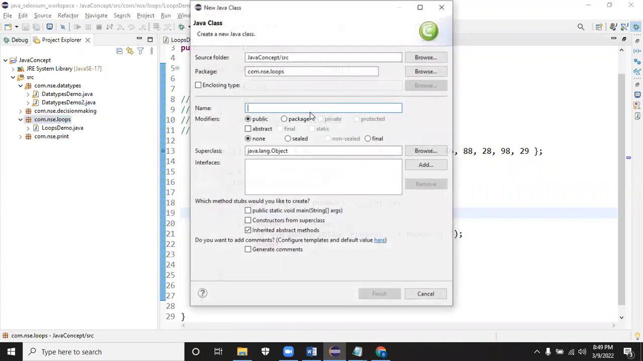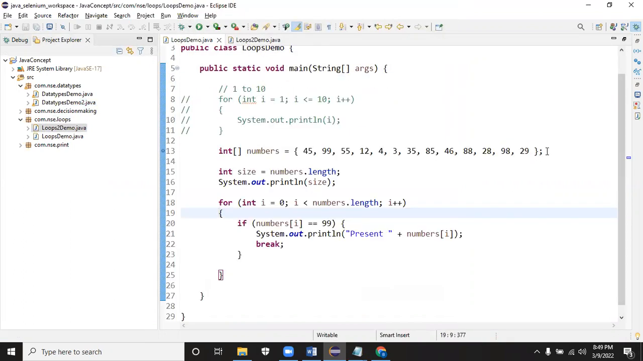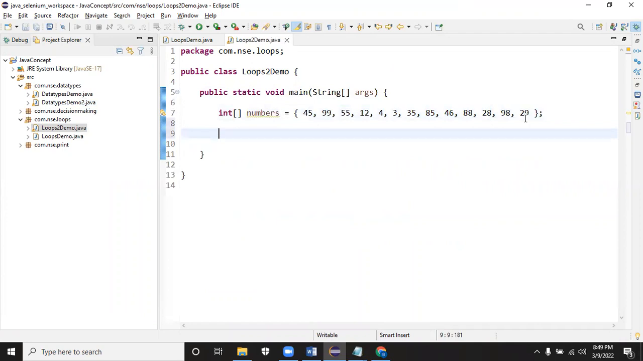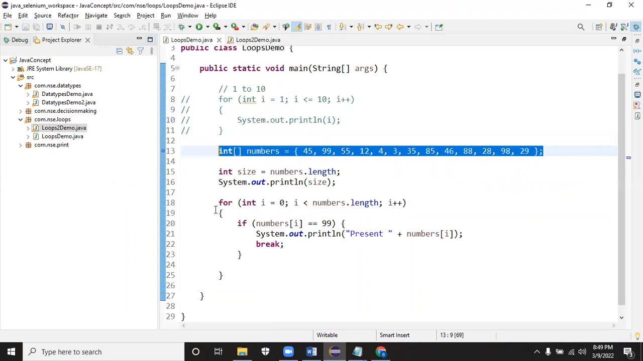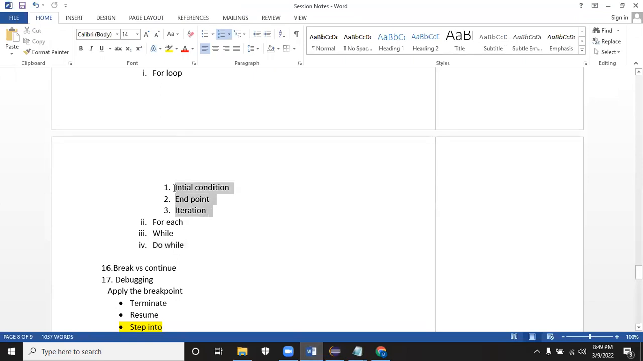Let me create one more class. Just listen quickly. Remaining loops and all, it will be easier for you to work with. Listen carefully. See here. Let me take this array and keep it here. We understand the for loop. For a for loop, you need to know the initial value, end condition, and iteration. Based on that, you can write any logic.